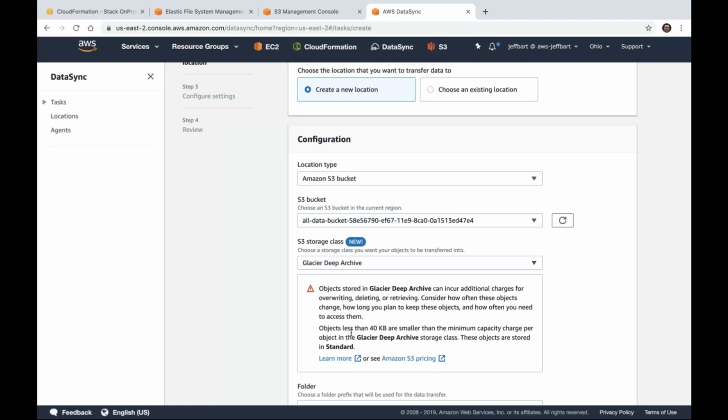It's also going to let us know that objects that are smaller than 40 kilobytes will end up being stored in S3 standard. And the reason for that is that with Glacier Deep Archive specifically, objects that are smaller than 40 kilobytes are actually charged at a minimum price scale of 40 kilobytes. So if there's something smaller than that, we want to store it in S3 standard to save you some money.